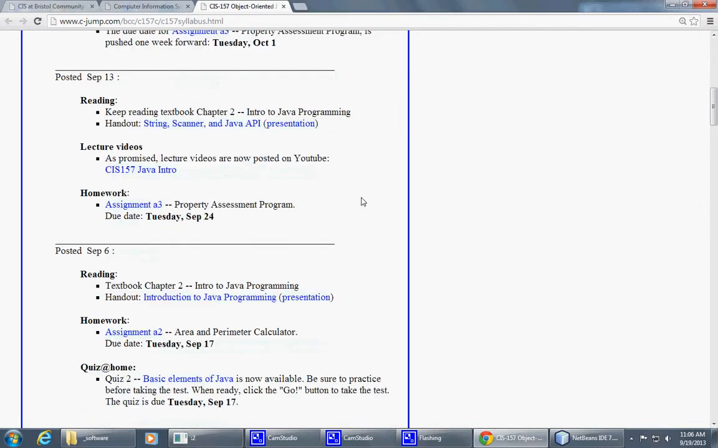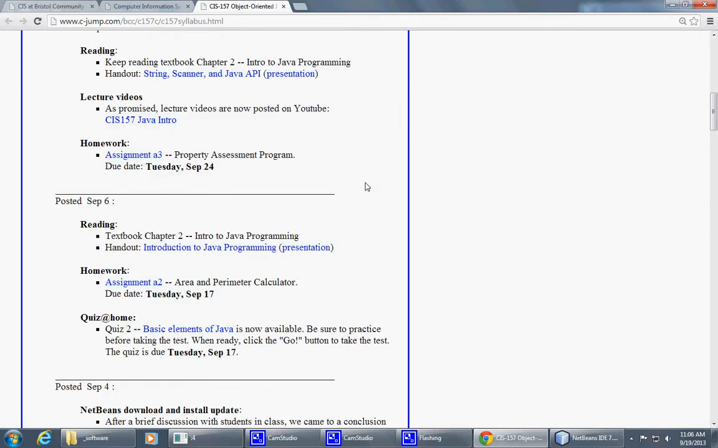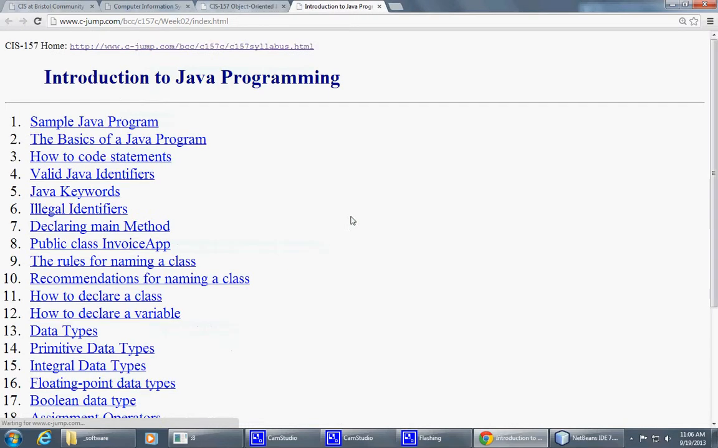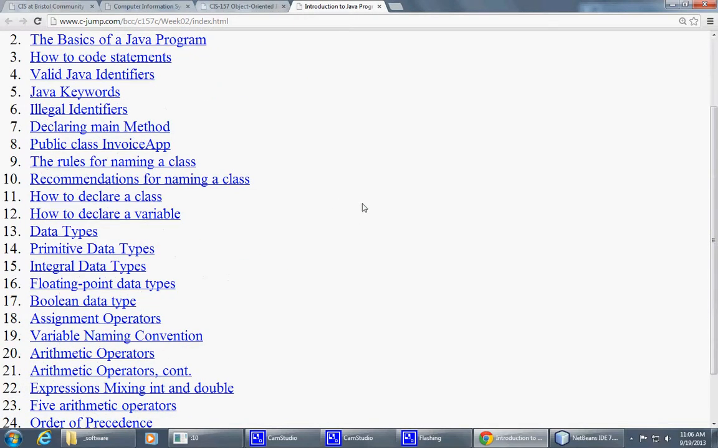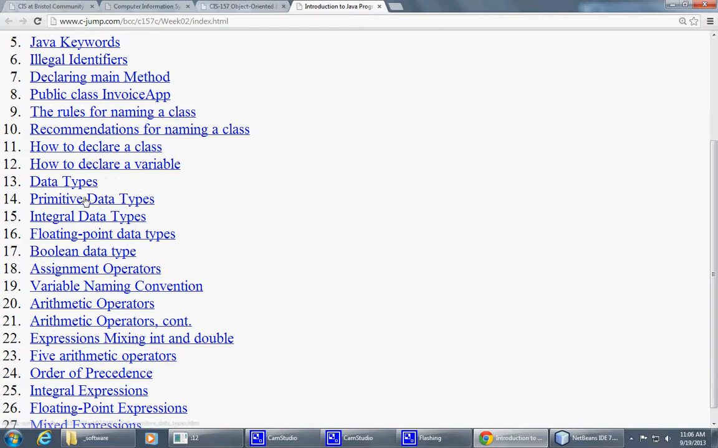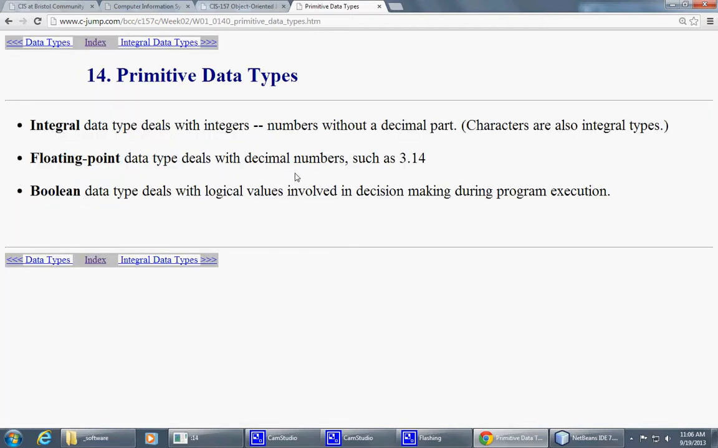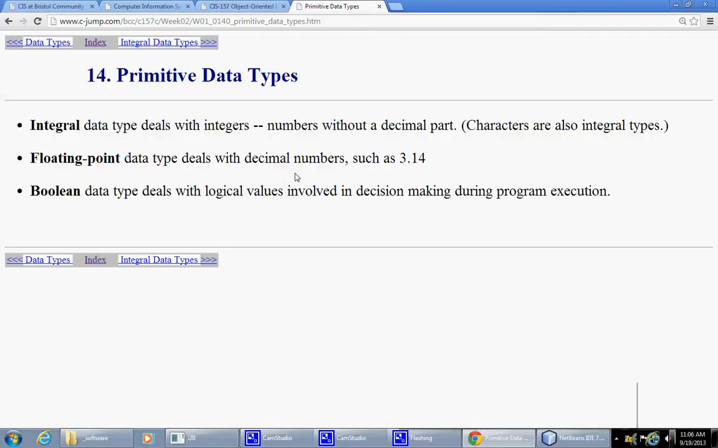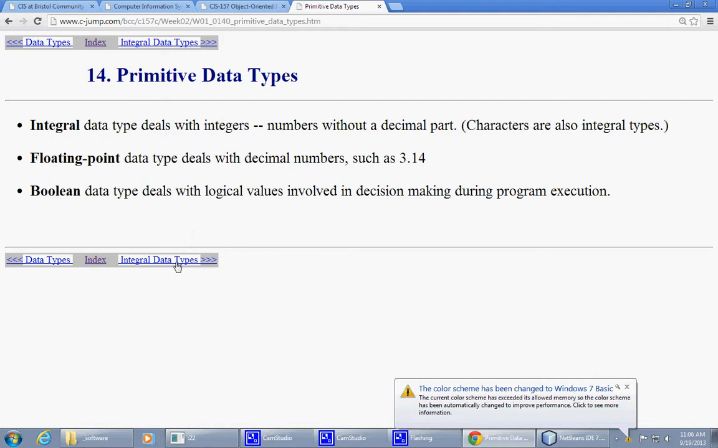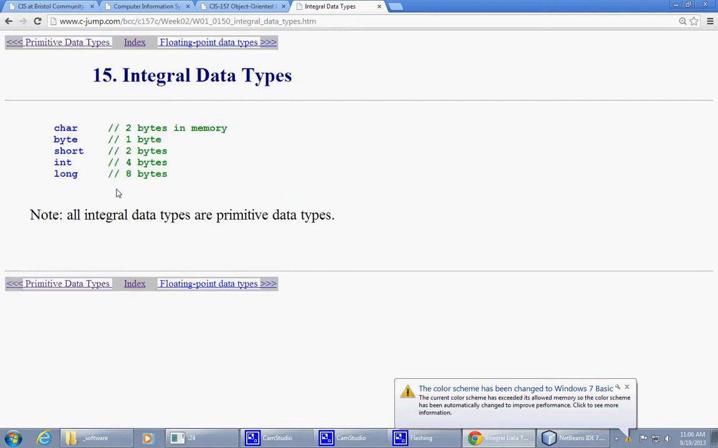And we will go straight back to our chapter 2 presentation. As you know, we started talking about the primitive data types. We said there are certain categories of them: integral, floating point, Boolean data type. We named some of them.